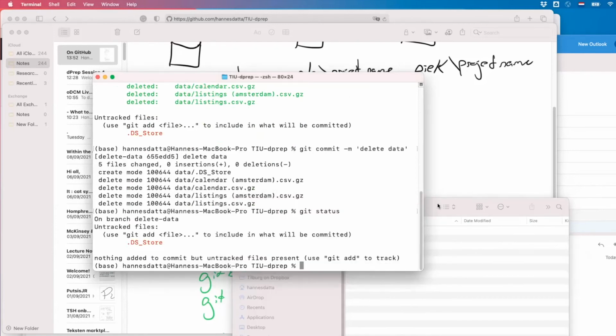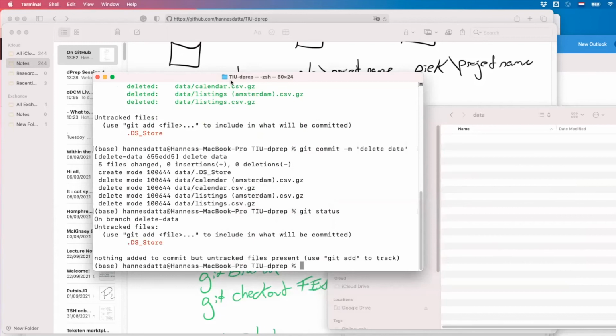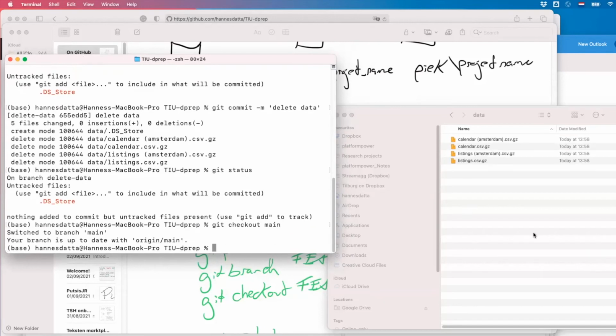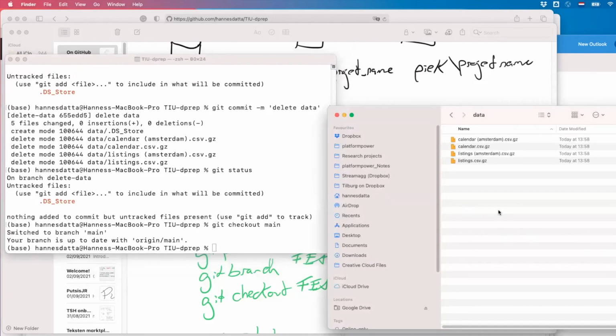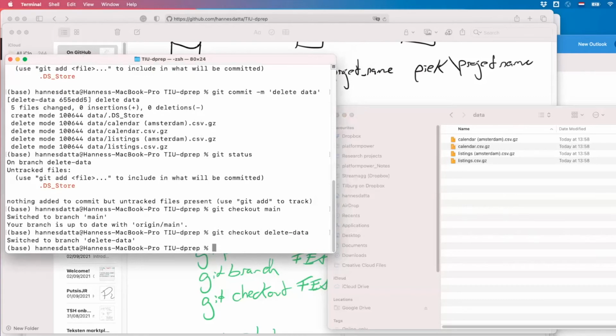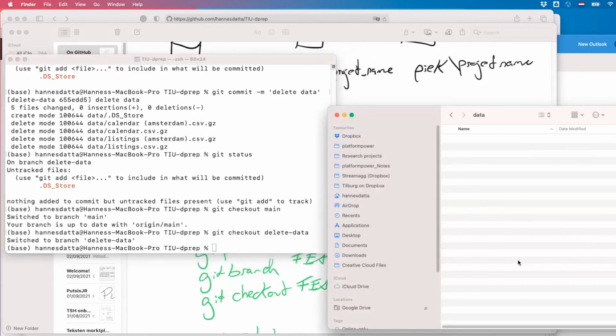Now I show you the magic of git branch. Your computer can work in parallel worlds. If we do git checkout main, the data is back because that's that branch, and you can develop stuff there. If you go to your branch, delete data, the data is gone again. This is a different version of your project in which you fix stuff and make stuff better. And later on, we'll ask Robin to integrate these changes.